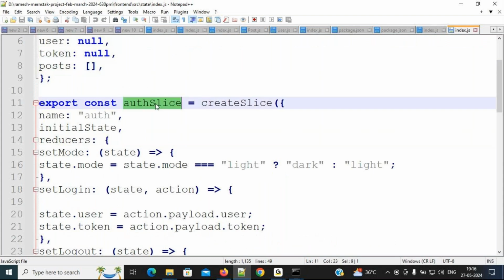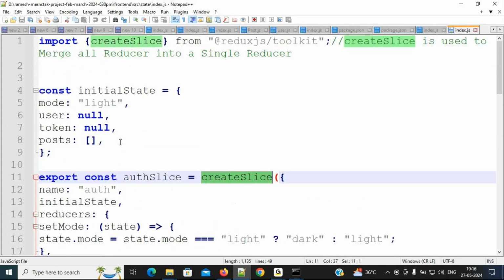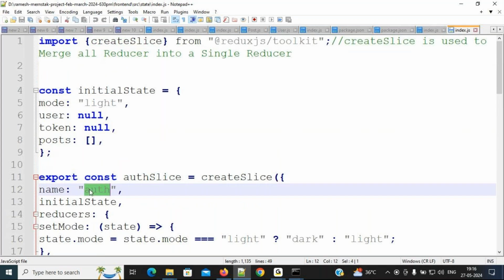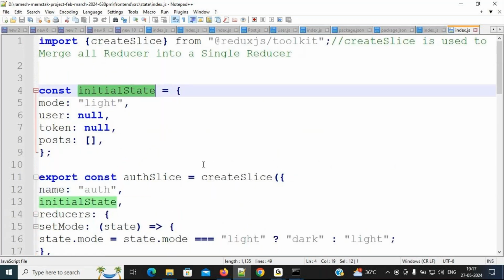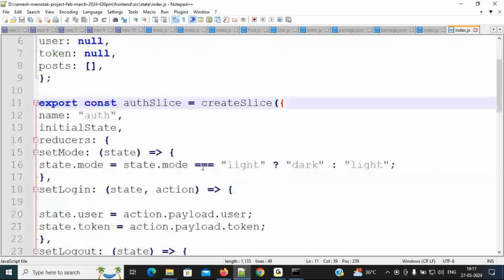Then after, what is this? authSlice equal to createSlice. Name is what? Auth only. What I am sending here is the initial state, making all these things. Reducers: what is setMode? What is it, everybody? setMode.